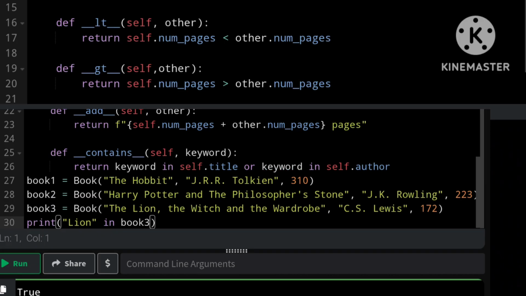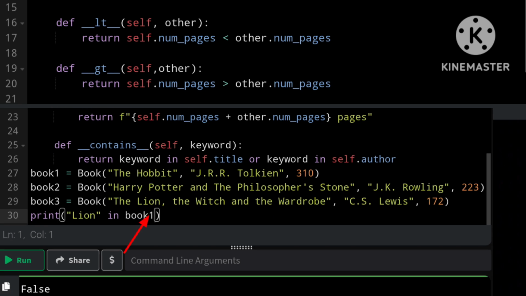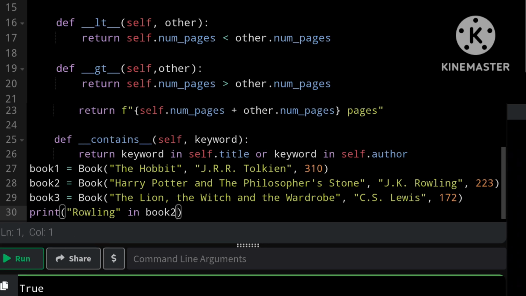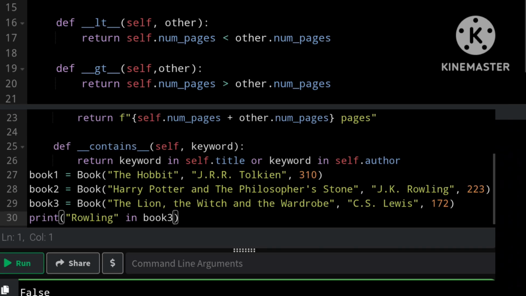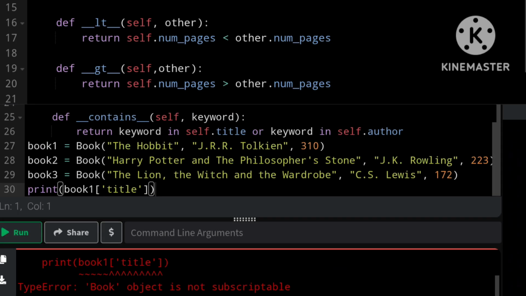Let us try that. Again, that returns true. Lion is in book 3. However, lion is not within book 1. That is false. Is Rowling in book 2? That is the author. That is true. Is Rowling in book 3? That is false. That is __contains__. We are searching for a keyword in an object. Now we would search for a key given an object for book 1.